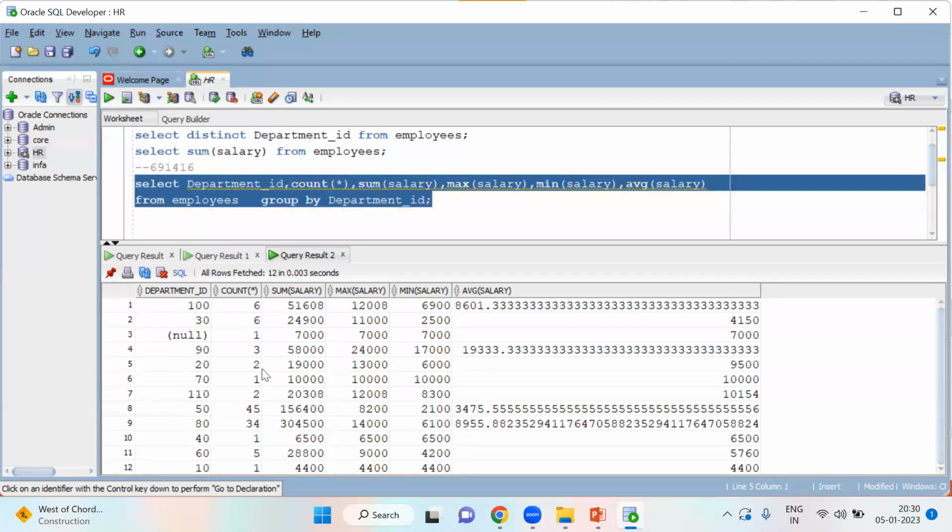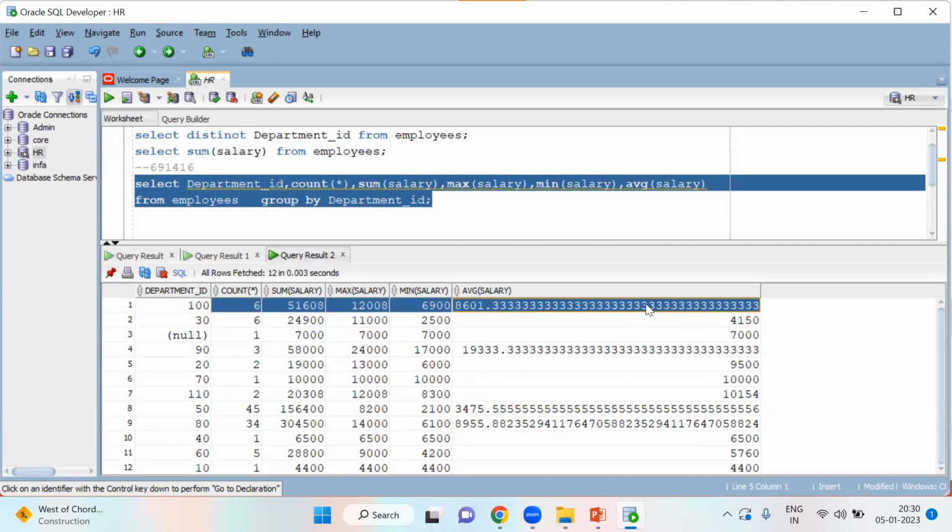If you go like this, each department ID will have one group. Different department IDs will have different groups, and based on that you will get the count of how many records are there in one department ID, sum of salary for that particular department ID, max of salary in that department ID, minimum salary, average salary in a particular department. So who is getting maximum salary, who is getting average salary, who is getting minimum salary, those things are there.